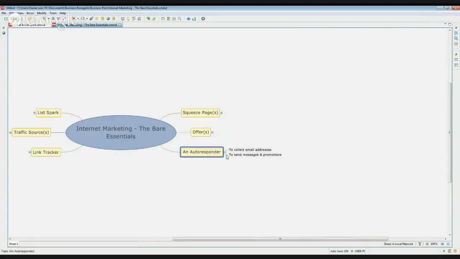Then the other vital thing in your system is that obviously you need an autoresponder to connect your squeeze page and your sales funnel to, so that you can collect the email addresses which are essential to your follow-up process, and for you to be able to send subsequent messages and promotions to them. So the autoresponder is really the must-have tool that you have in your system. And that autoresponder could be something like Aweber or GetResponse, or one of the many other autoresponders.